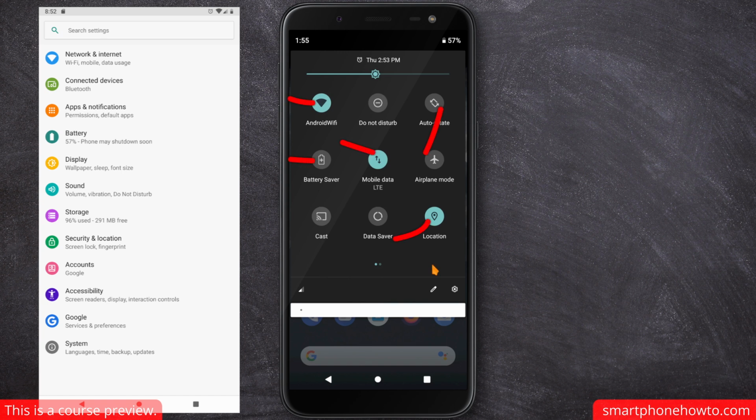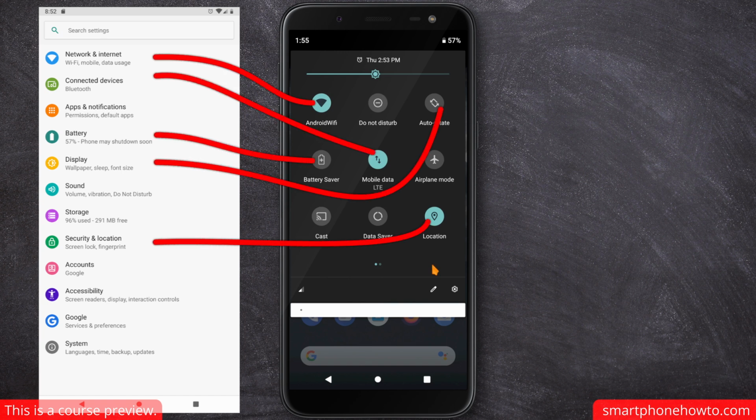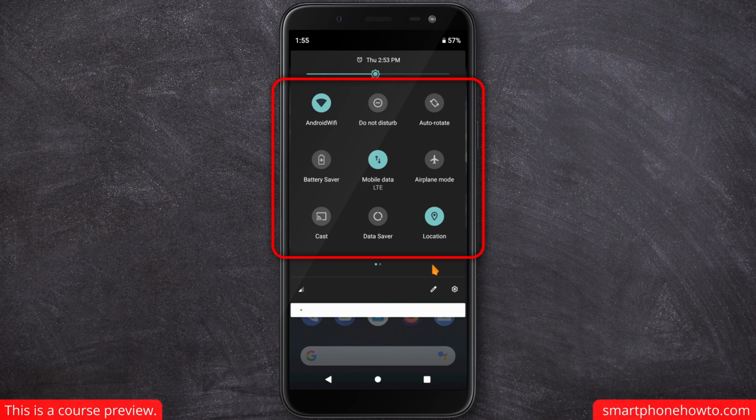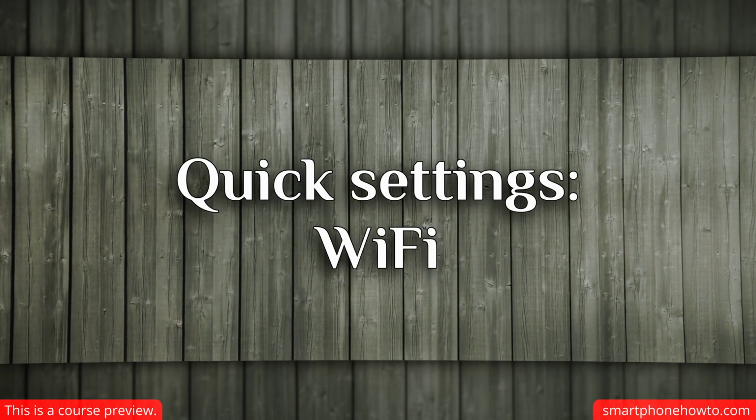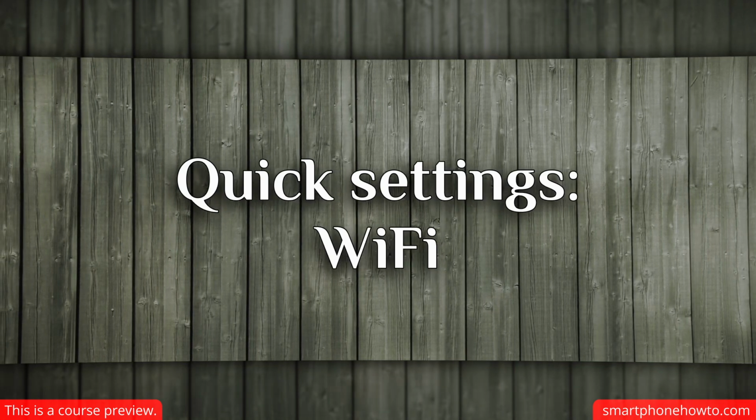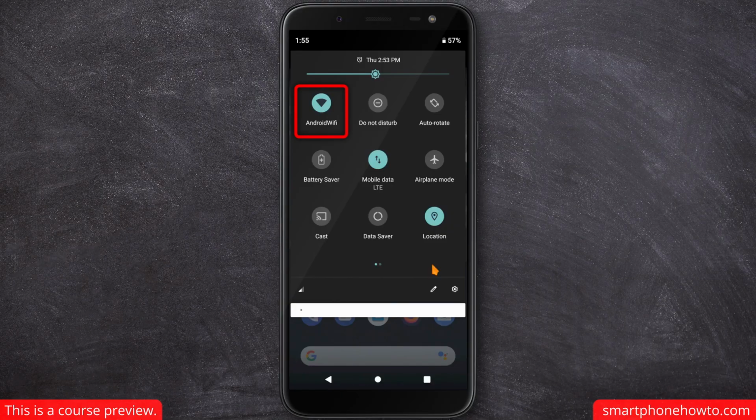Usually, most of them have a section in the settings application also. You can think of these as shortcuts to some settings inside of the settings application. As was the case many times, you might have different quick settings icons and their design might be different. We will go through all of these one by one. Let's start. Let's start with this icon.